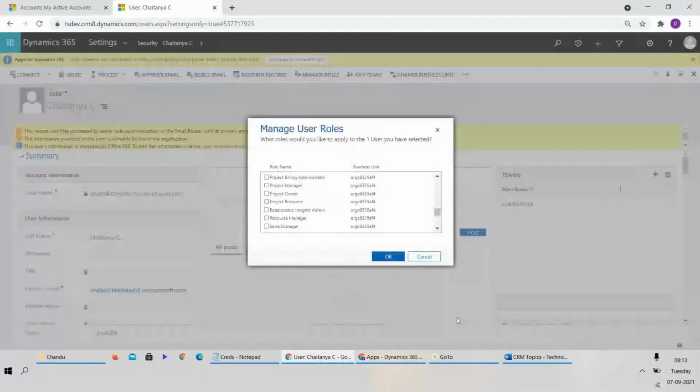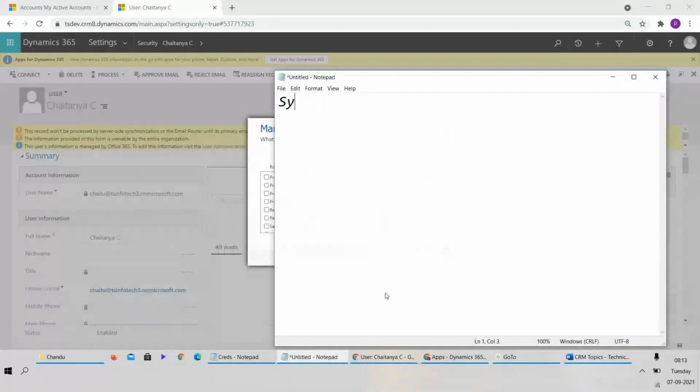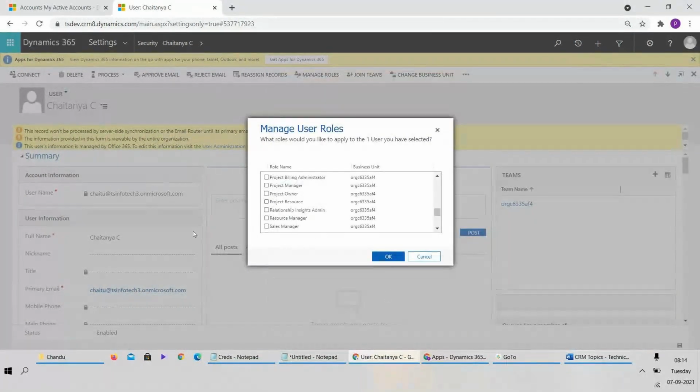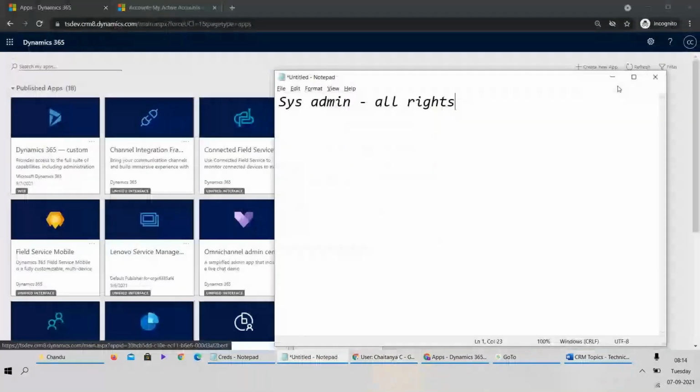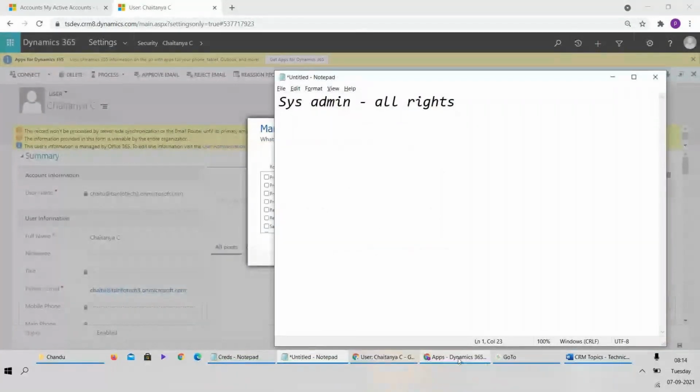As I told you, a system admin will have all the rights. He can edit everything, develop, or do whatever customizations we want in the application. Now Chaitanya is also a system administrator, and this admin account is also a system administrator, so both have all the rights, and even Chaitanya can see all the apps here.